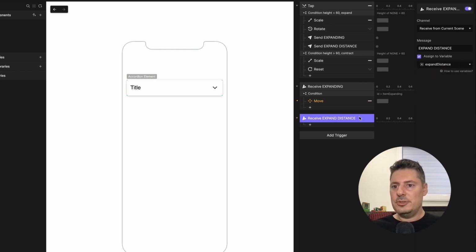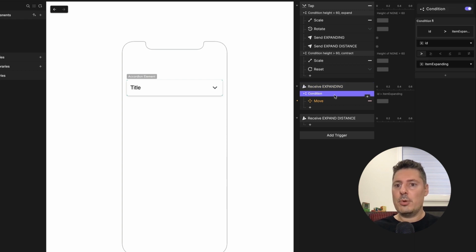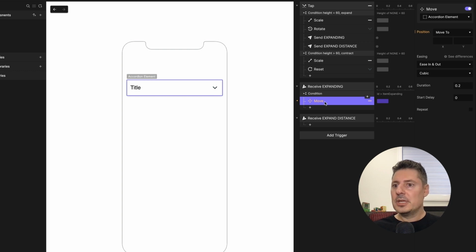Now this receive is not going to do anything else. All that's doing is receiving that value and assigning it to a variable. All of our logic will be here. Because we sent these two messages simultaneously, they are received simultaneously. So the item that's expanding and the expand distance are received at the same time and are therefore both available in our logic here. So we only have to put our logic into one of these receives. It doesn't matter which one, but since we've already started under the expanding one, we're going to do it all here. So we want to move the ones that are below downwards the same amount of the expand distance.